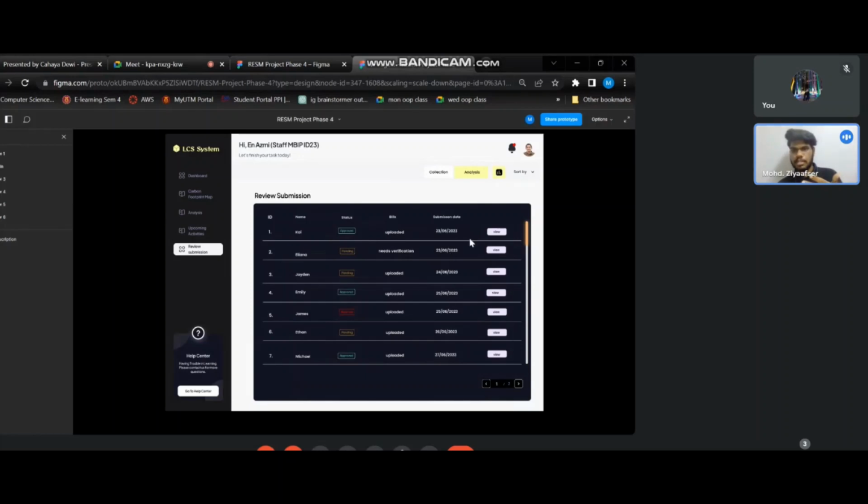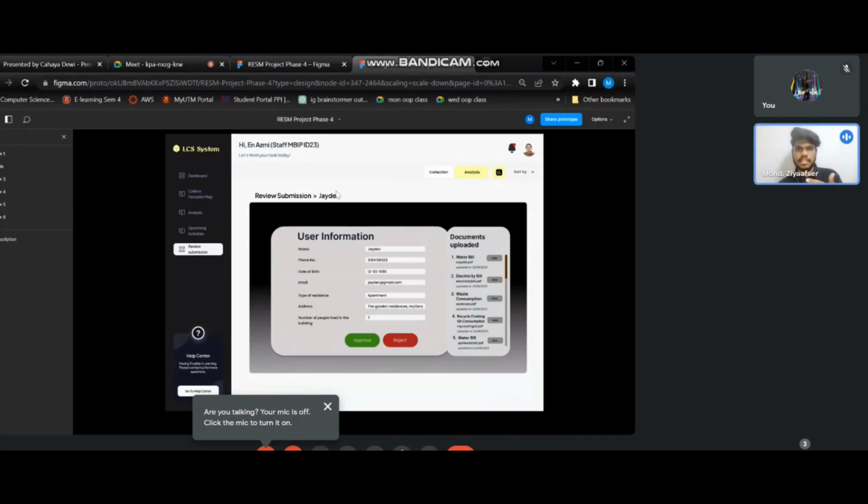So here's the submission date, and view is where they will get more details about the user. So for example, we take Jaden. Okay, Jaden's status is pending. He uploaded all his bills already, and also let's see the status of everything he uploaded. So view. So here's Jaden's account and all the things that he actually uploaded. So here's the information about him, all the information and so on.